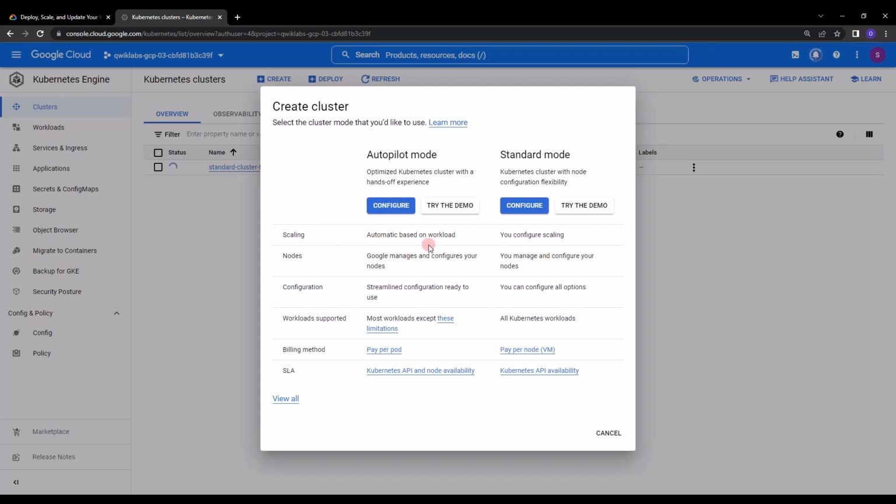You can see it's nicely well structured and explained. You can see the scaling, nodes, configuration, workloads, and supported features. So try to understand the difference between these two modes, because these are really essential. For example, if you are preparing for the ICE certification or the Google Cloud Professional certification, differentiating between these two modes is really important. As far as I know, in my ICE certification, there were a lot of questions related to GKE.